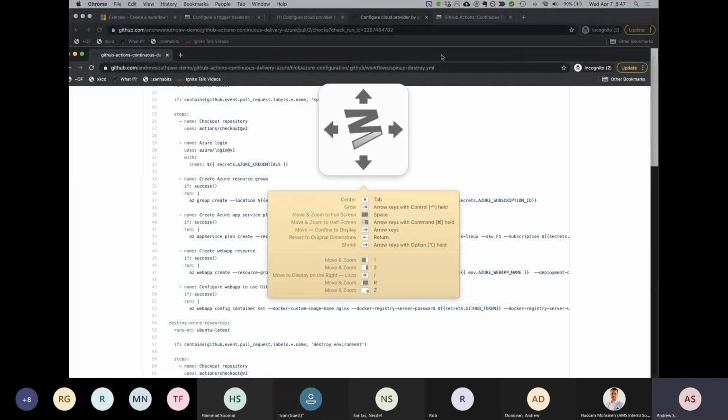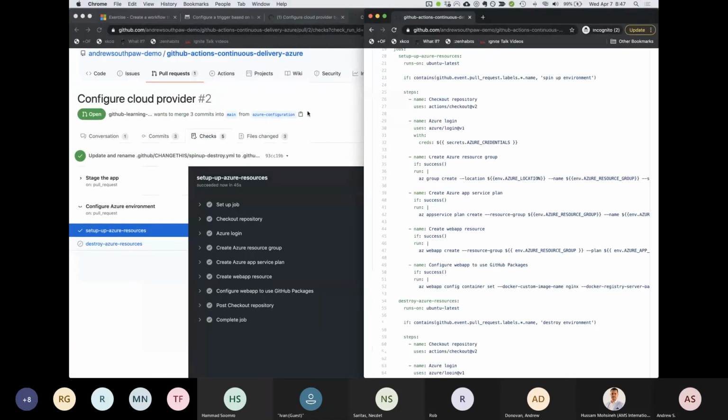So I'll just put those two side by side. We can see here's that first step, checkout repository. There's the Azure login. There's the create resource group. So you're providing a name to be descriptive about what it's doing. So all of these are connected.